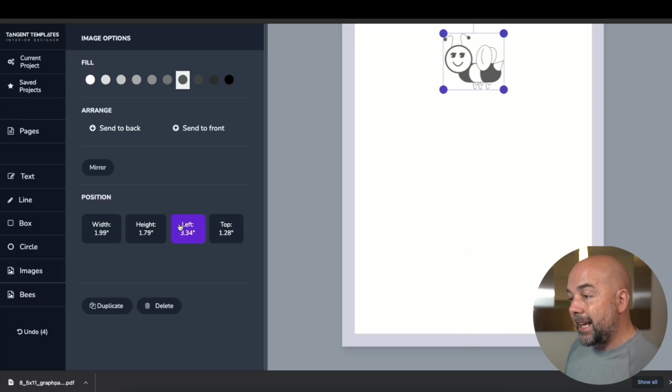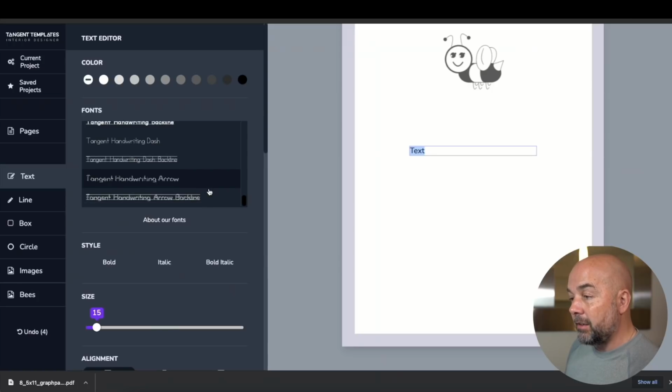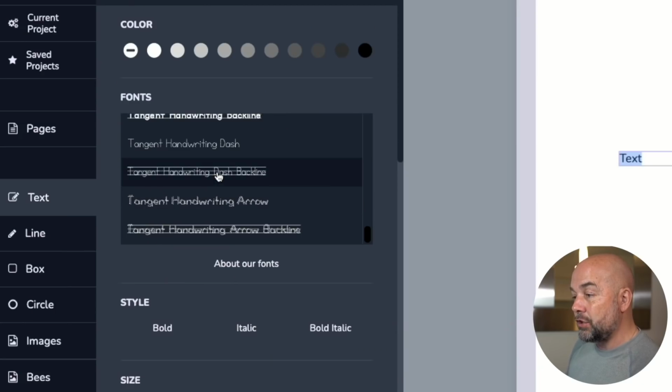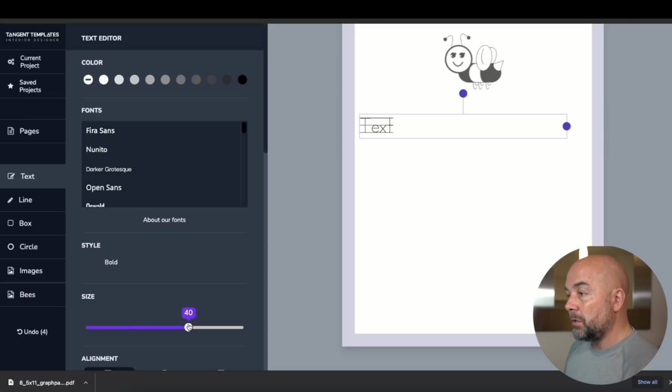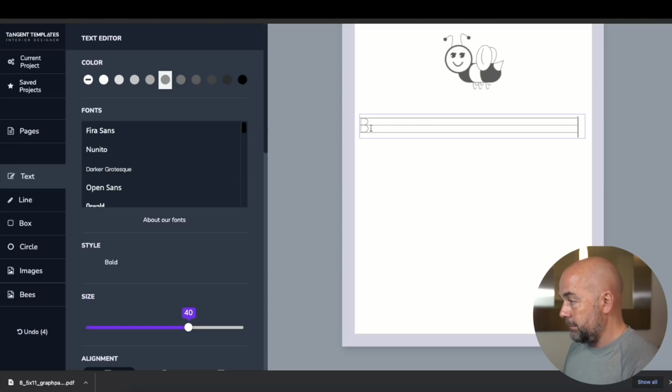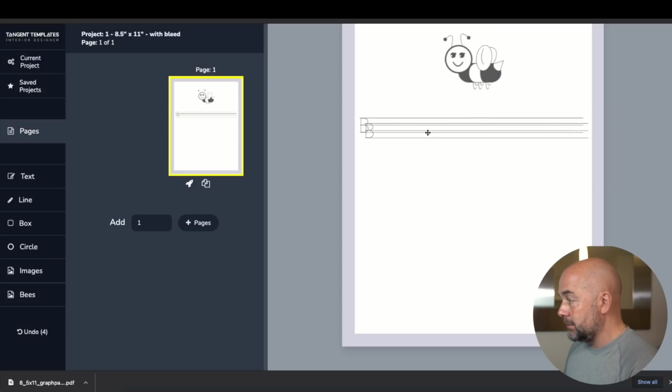I'm going to go on to text. And this is going to be a handwriting interior. And we can just tick on tangent, handwriting, dash backline, move that into place, just enlarge it, enlarge the size of the font to something like that. We want it a bit lighter grey, stretch that to there, and we can put in B, space, space, space, get rid of that full stop or period. And then what you can do is just click on duplicate and then drag that down to the next line.